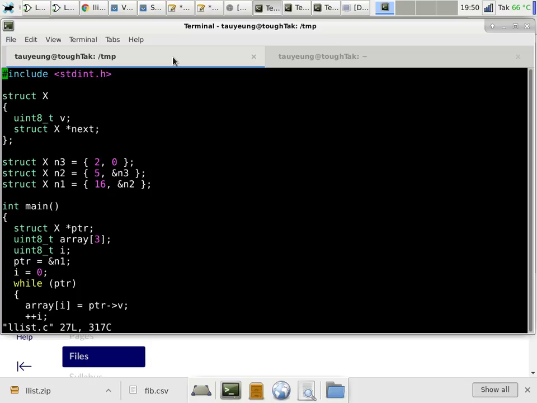First of all, we have #include <stdint.h> just to get uint8_t and those things defined. And then we have a structure definition here. A structure definition is kind of the same as a class definition. The only difference is every member of a struct is public, and you cannot have methods inside a struct. So it has more restrictions. Doesn't really matter because all we need is 2 members. The first member is called v, that's the name of the member, an 8-bit integer. The second member is next. It is a pointer to a struct x.